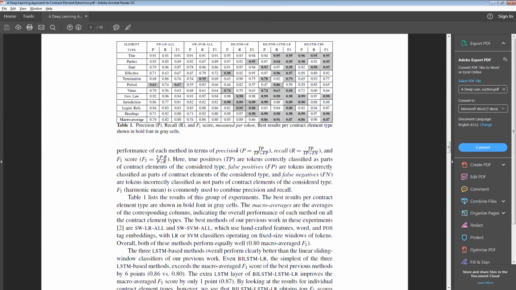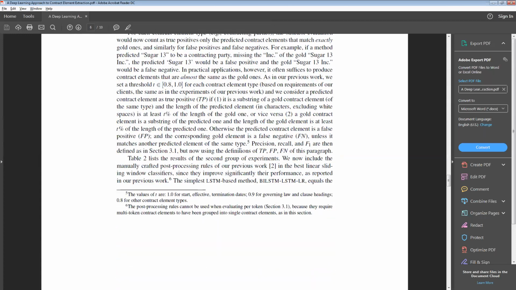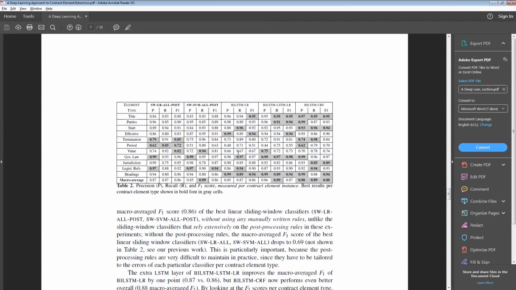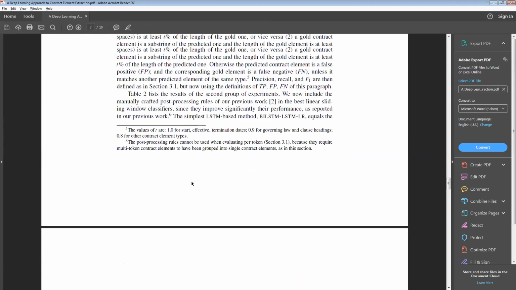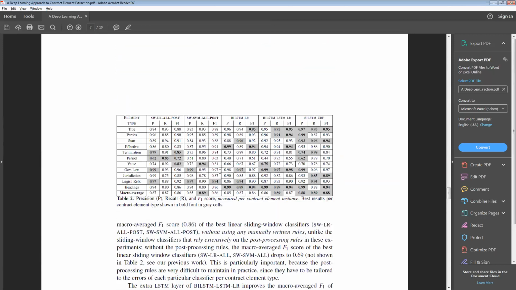This is the F1 score. So yeah, that's pretty much it, I guess. This is per contract element type. I mean, this must be for the second part, evaluation per contract element. Similarly, you can see the majority hold here.